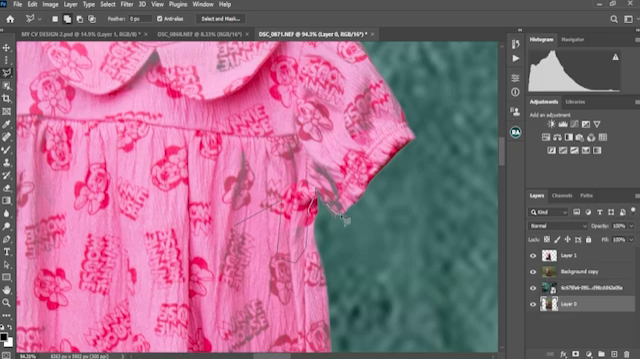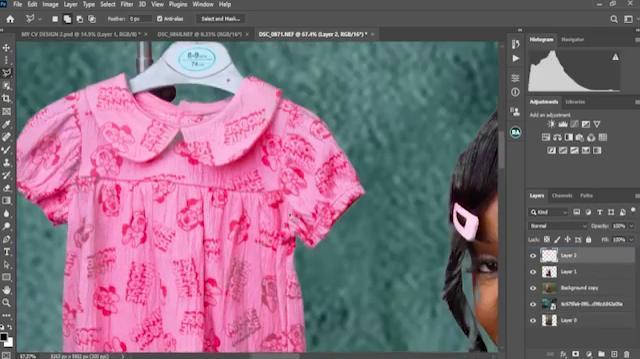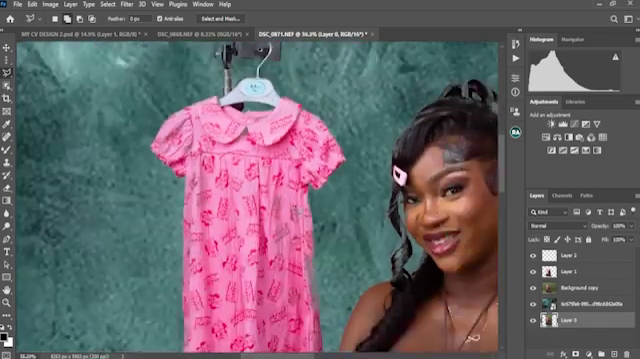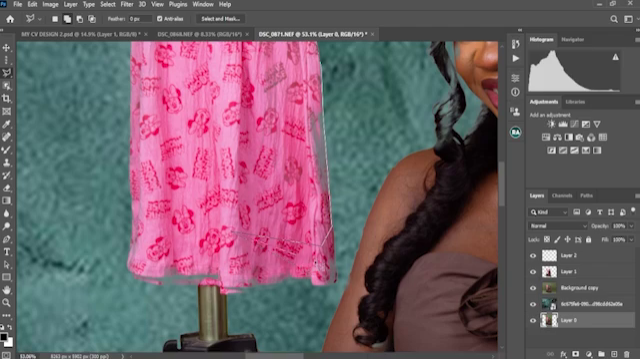My object selection tool didn't really do a nice job, so what I'm actually doing at the moment is I am filling up those gaps in the subject.